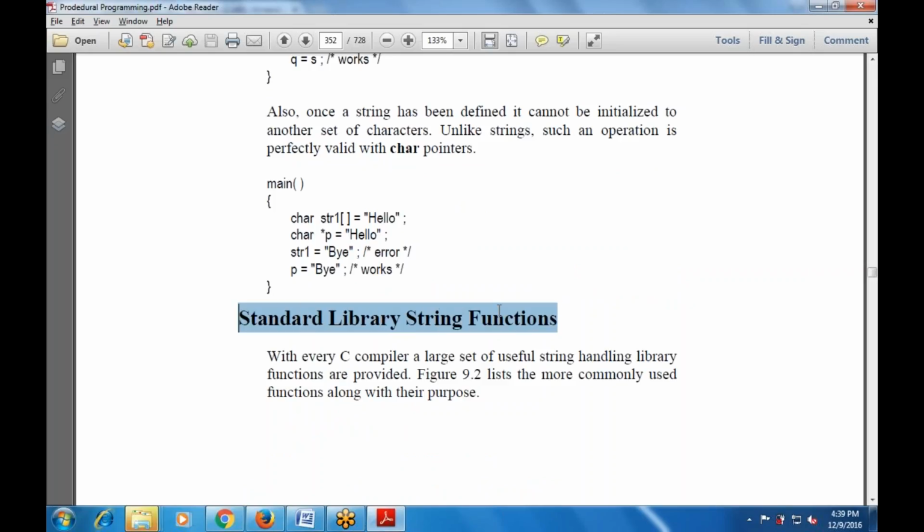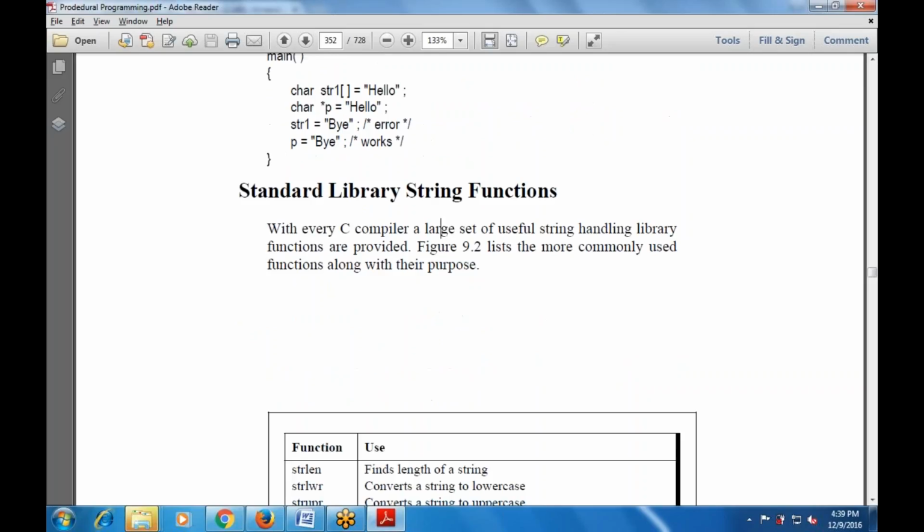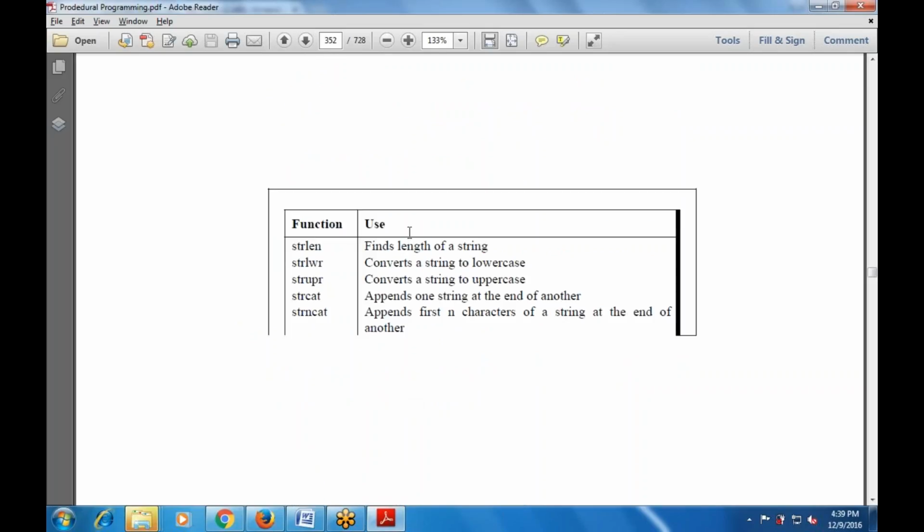Next are the standard library string functions. What are the various standard library string functions used with C compilers? This is the function, this is the use. strlen finds the length of the string. So if we want to find the length, we use the function strlen. One function is strlen, used for finding the length of the string.